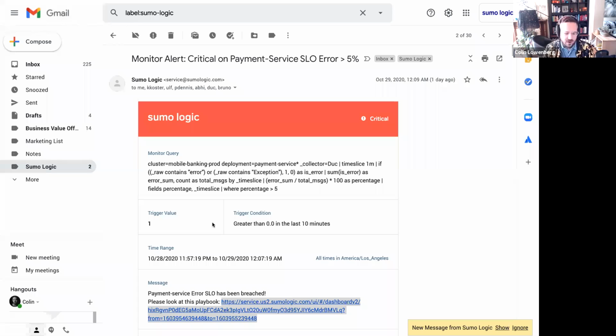So I'll show you how to get the pretty emails. Let me go ahead and share my screen. In here, you can see I've got this nice, pretty Sumo Logic email. You can also do PagerDuty or some other emails. Let me pull up my Sumo Logic dashboard and go to the alerts tab.